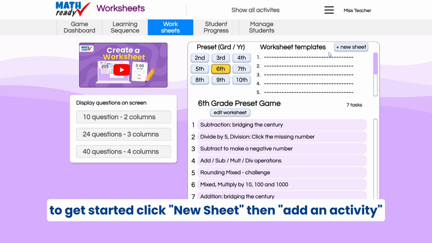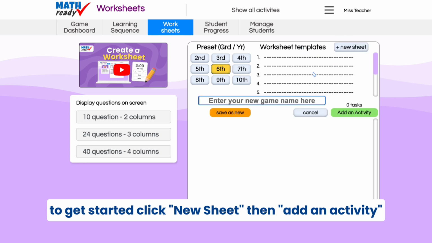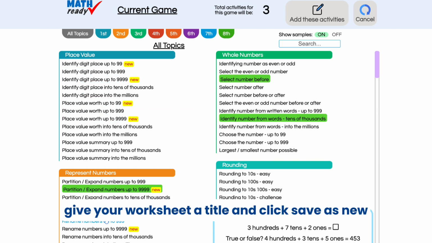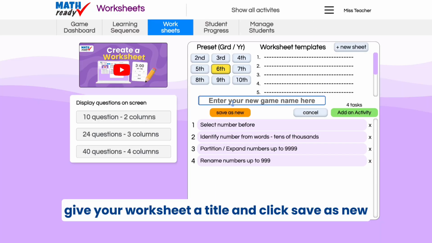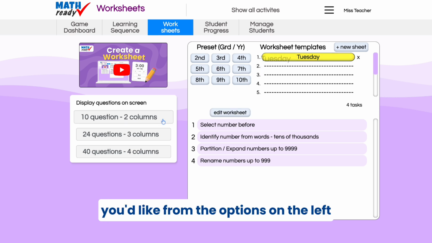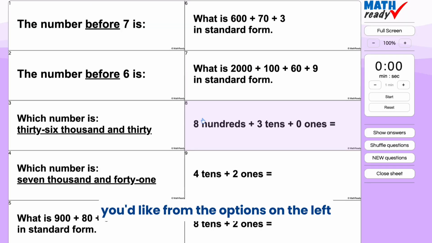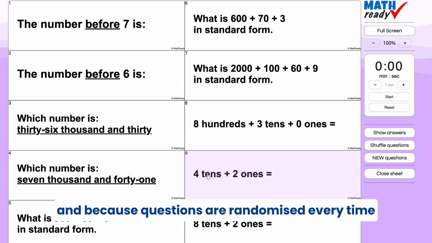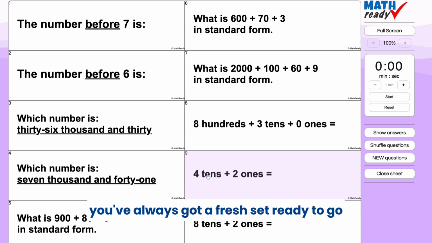To get started, click New Sheet, then Add an Activity. Select your topics, give your worksheet a title, and click Save as New. Then choose how many questions you'd like from the options on the left, and MathReady will generate a randomized set instantly. And because questions are randomized every time, you've always got a fresh set ready to go.